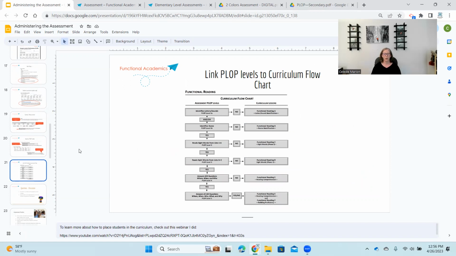This is another very, very important tool to have in your toolbox together with that PLOP chart. We're not going to address it today because it has everything to do with how you access the curriculum and how you place your students in the curriculum, but this is how you're going to use your PLOP chart to determine what curriculum lessons to instruct for each one of your students.